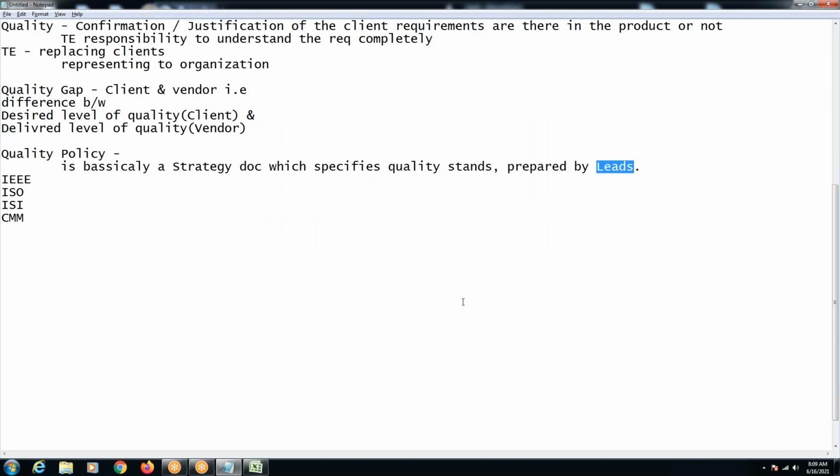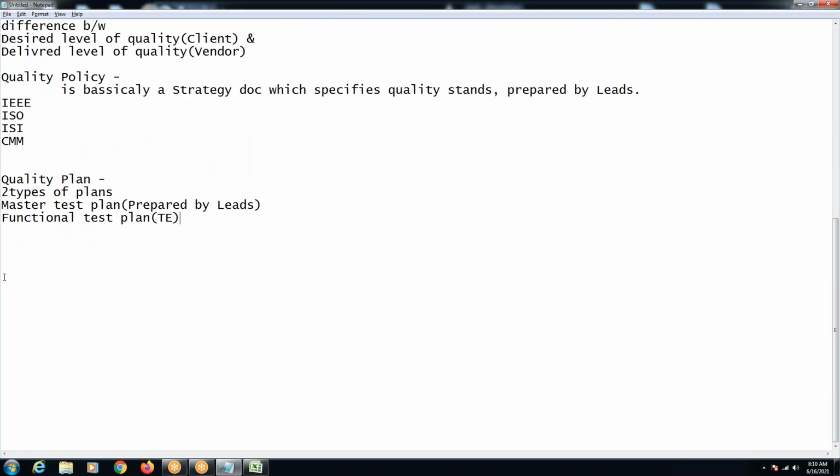And when we are supposed to work on those quality standards, we prepare a plan for ourselves, which we call a quality plan. There are two types of plans over here. One is the master test plan, which is prepared by leads. The other is the functional test plan, which is prepared by the test engineer. In other words, we call it a test case document. So what does this plan specify over here?